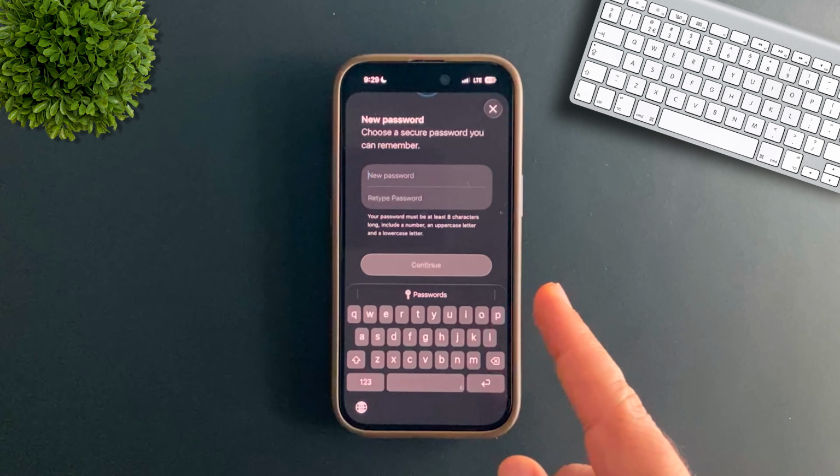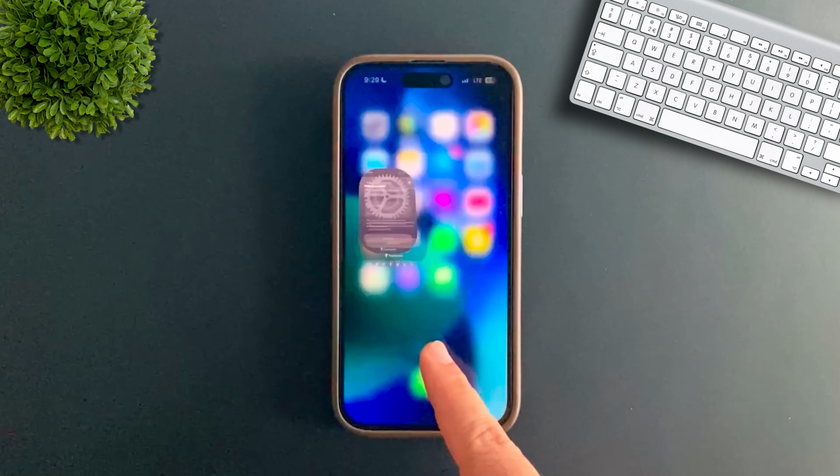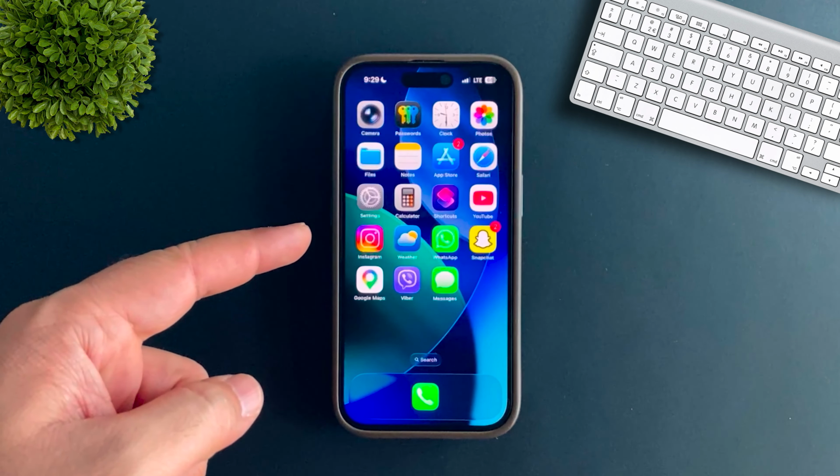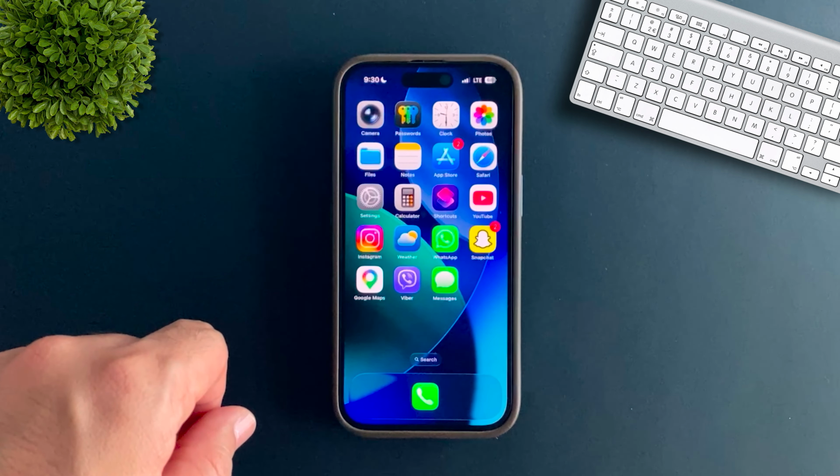From that point forward, whenever you need to sign in to your Apple account, use the new password. And that's it. You can change your password directly from your iPhone without needing a computer.